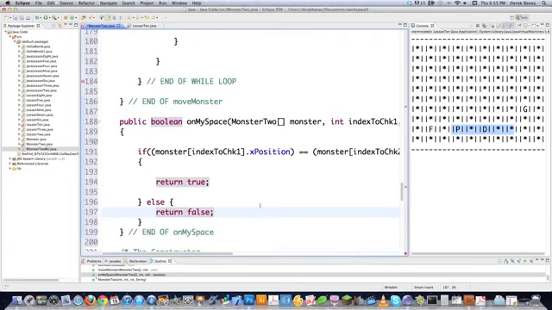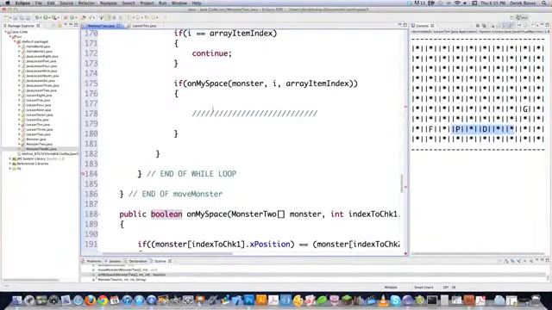That's making me feel good that I decided to move this out of the other method, because it really cleaned everything up there. So that's the end of on my space. So I'm going to jump back up here. Didn't think it would be that easy, but it was, thankfully.